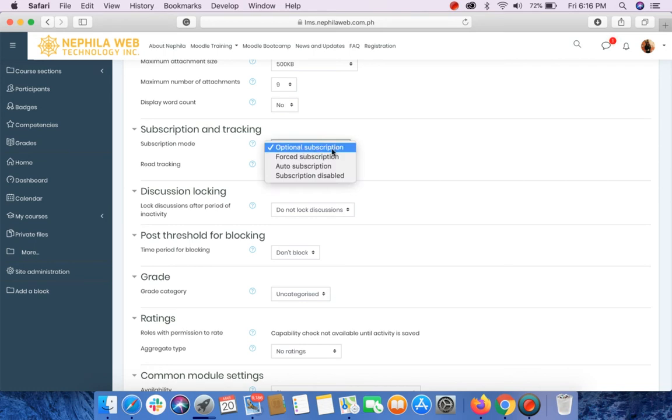For subscription and tracking, subscription mode by default is optional subscription, but you may also choose forced subscription, auto subscription, and subscription disabled. For the read tracking, you may select optional or off. If turned off, you will not be able to read the history of the forum. For optional, it enables you to view the forum history or the thread of the forum.